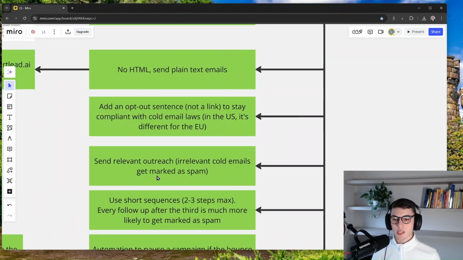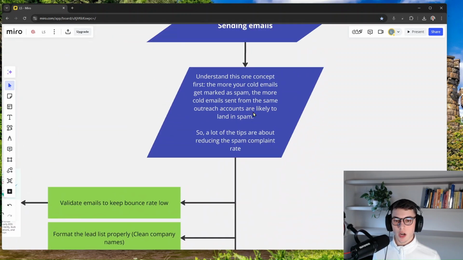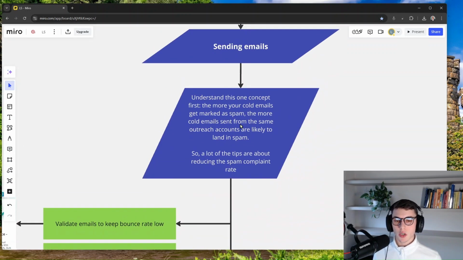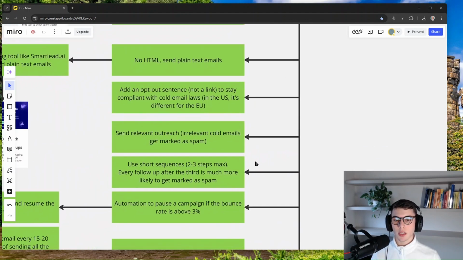Then you want to send relevant outreach, because irrelevant cold emails get marked as spam. So this is important, right? This is an important concept to understand. This leads me to this concept right here: you want to reduce your spam complaint rate as much as possible. And so if you send irrelevant cold emails that your prospects don't like, they're completely irrelevant to them. They say something that doesn't really relate to them, they give them an offer that doesn't relate to their current situation. They're completely irrelevant, they're going to mark it as spam, right?